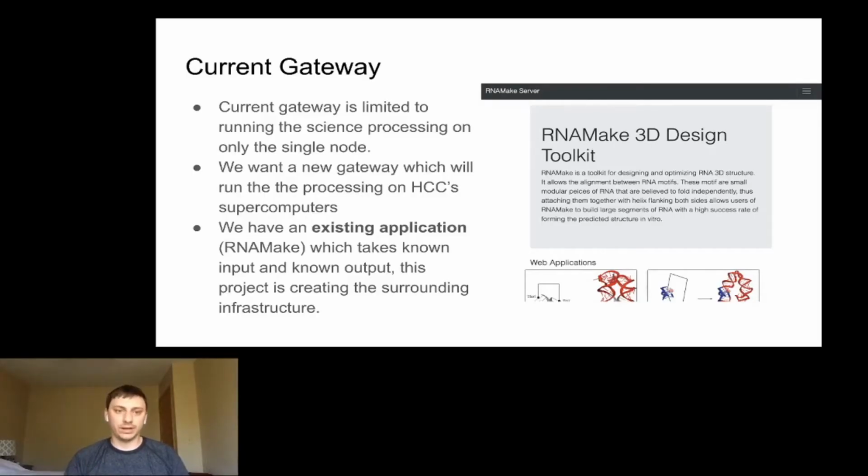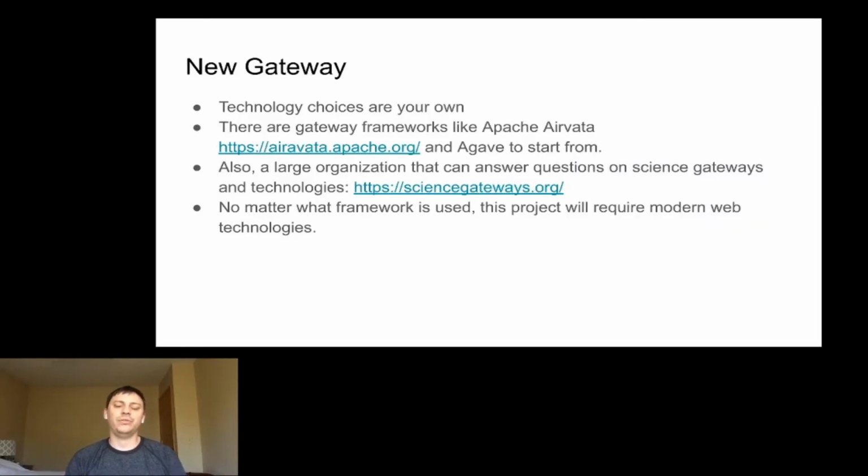So we have a current gateway. It's limited in that it can only run on a single node. We want a new gateway which will run on HCC's supercomputers and on the Open Science Grid. We have an existing application, RNAMake, which I've discussed, which takes known input and known output. We know how this application works, and we want to create this infrastructure around this application.